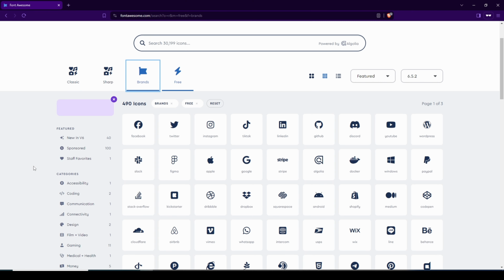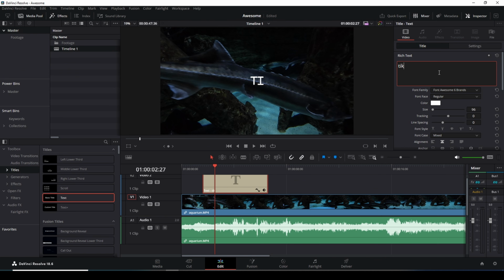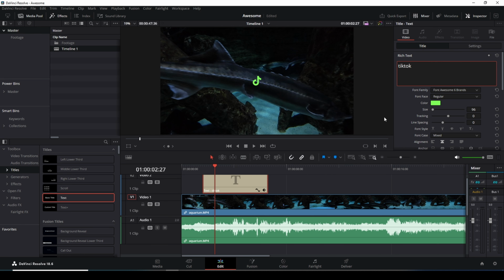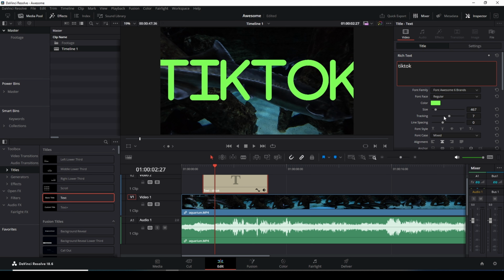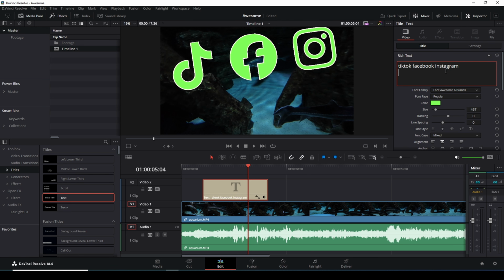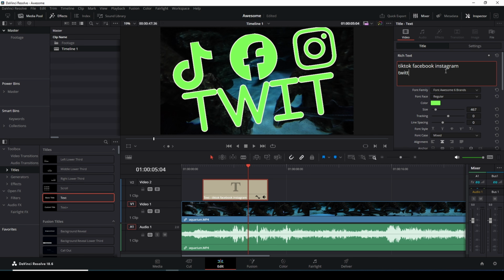Let's start with the brands icons. Select a brand and enter the name in the text field, TikTok in my case. The icon appears immediately, and you can then customize as necessary, like changing the color and size. What you can't do is change the tracking. If you do, then the actual text appears instead of the icon. Tracking must remain 0.